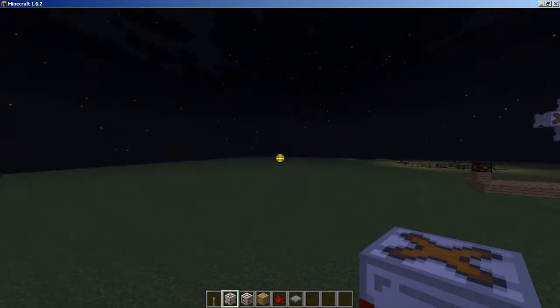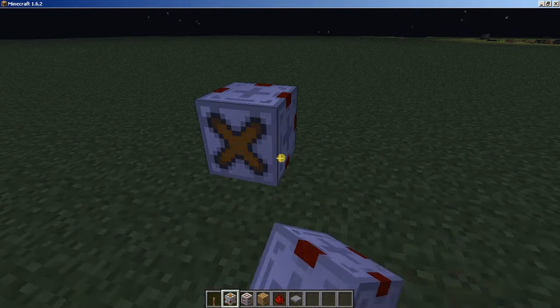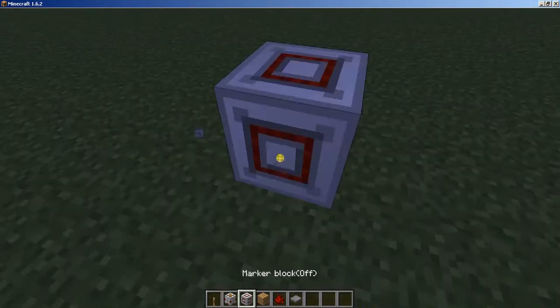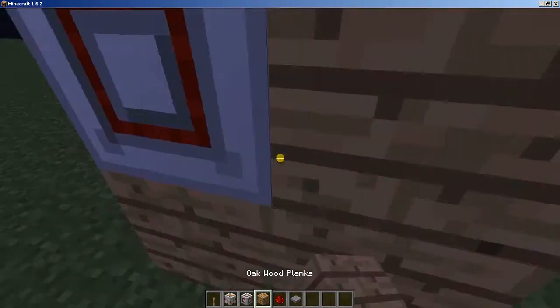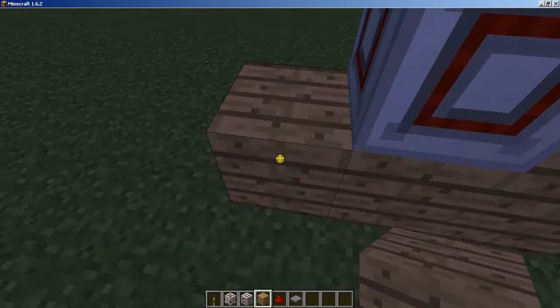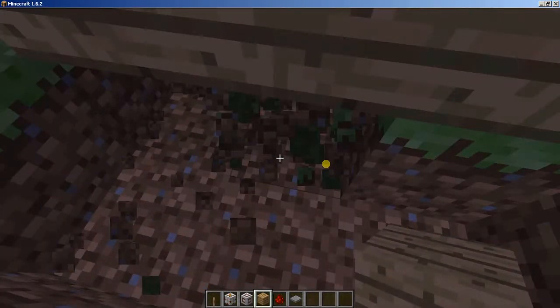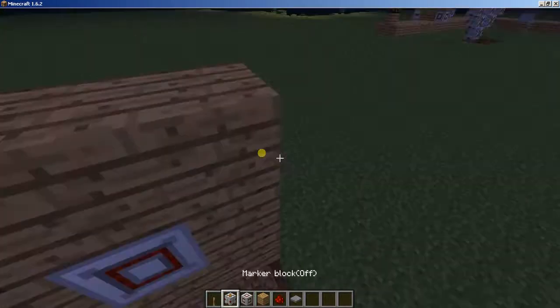I'm first gonna put the marker block off, and then some wood planks around here, and break this up. I know why my thing's freezing, it doesn't have enough RAM, so you're gonna have to watch it like this.